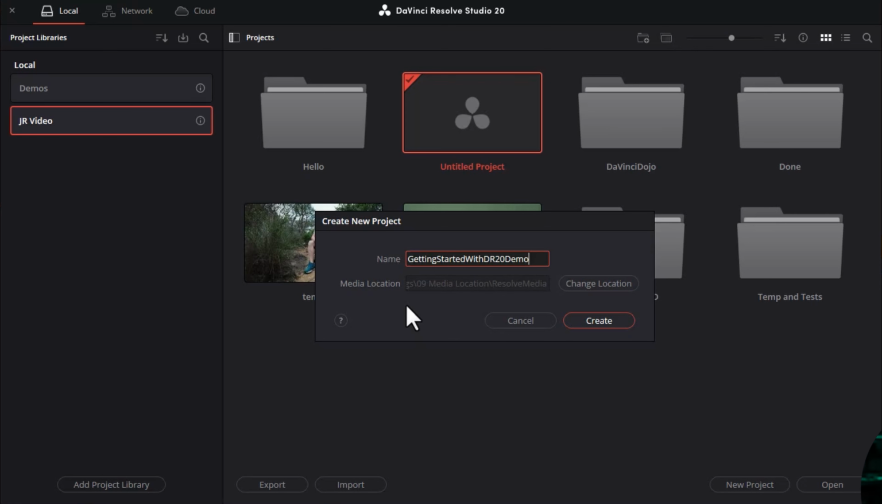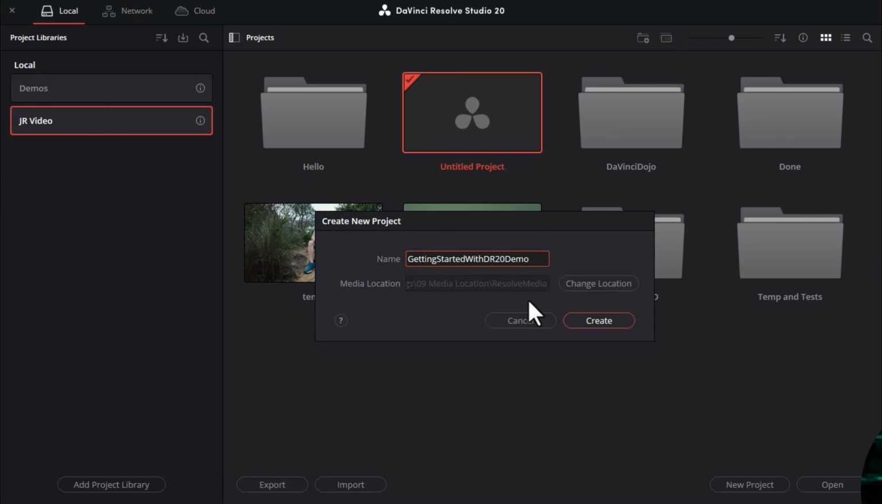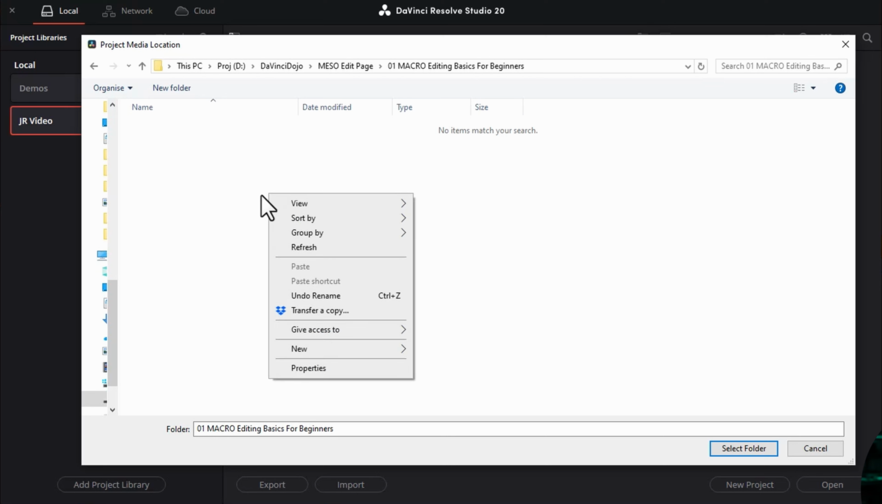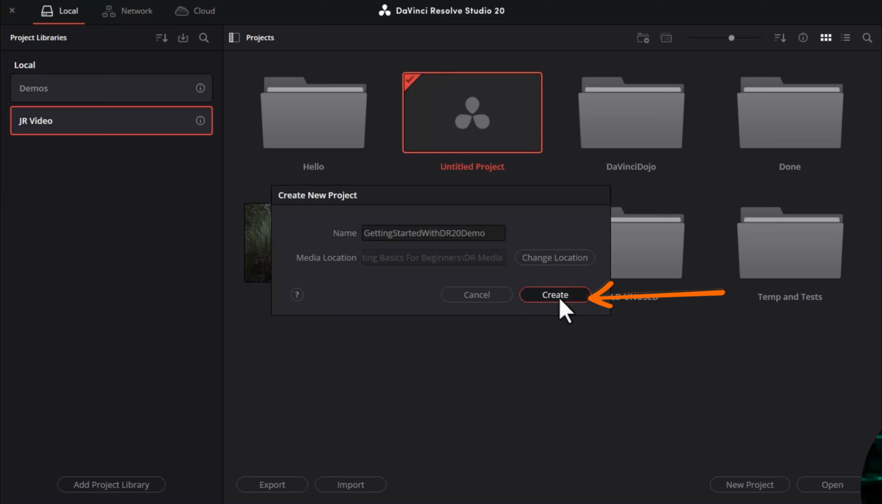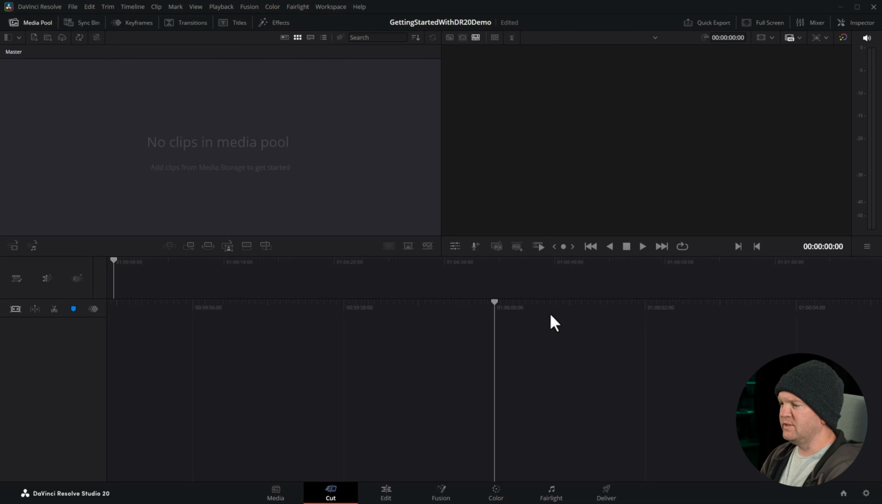Now in older versions of DaVinci Resolve, you didn't used to have this media location bar. DaVinci Resolve 20 can actually create new media with its various new features. That's why you need to select a media location where these new files that get created will be stored. I highly recommend you click Change Location and then choose a folder where you want these newly generated files to be stored. You can call this anything you like. I'm going to call this DaVinci Resolve Media. Click on it and then choose Select Folder and then choose Create to create your new DaVinci Resolve 20 project.